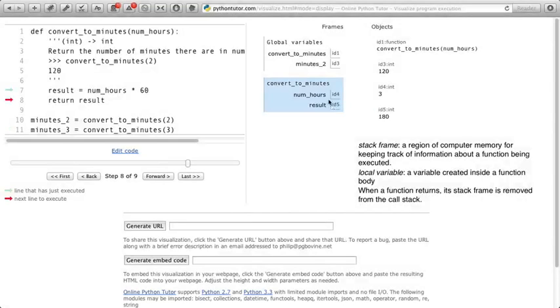We still have value 120 up here, because outside of this function, minutes2 still refers to it. Now we're going to return 180. That will yield memory address ID 5, which is going to be stored inside a new variable, minutes3, which will be created in this main module.